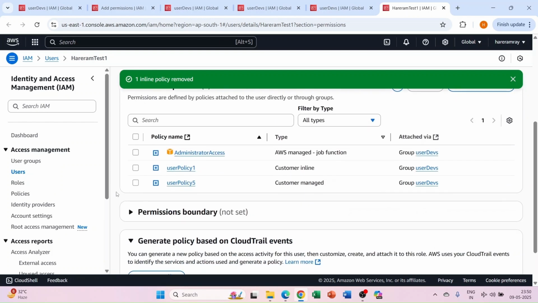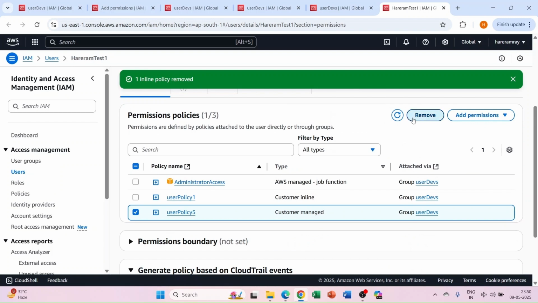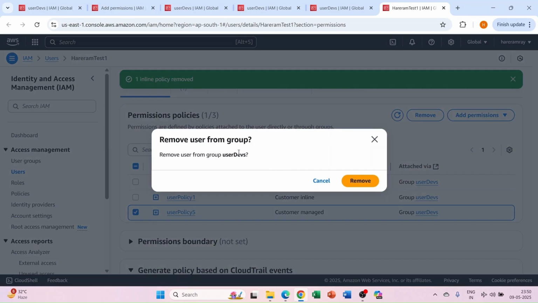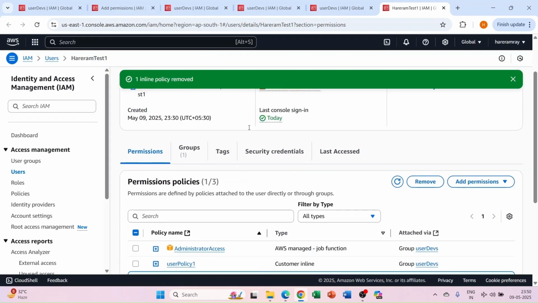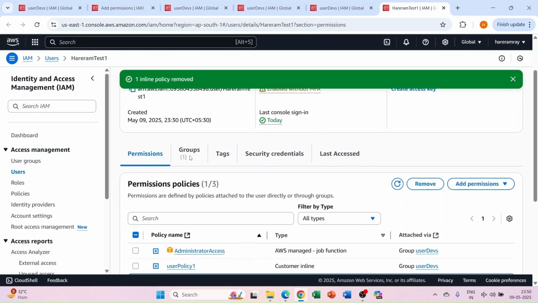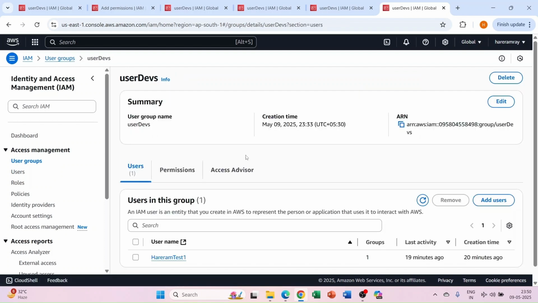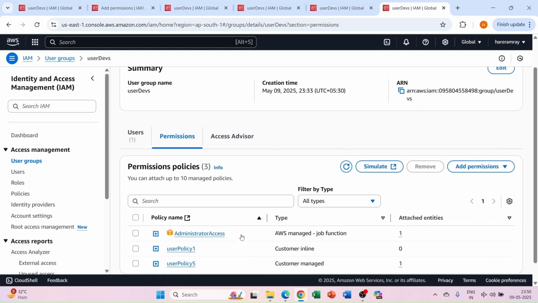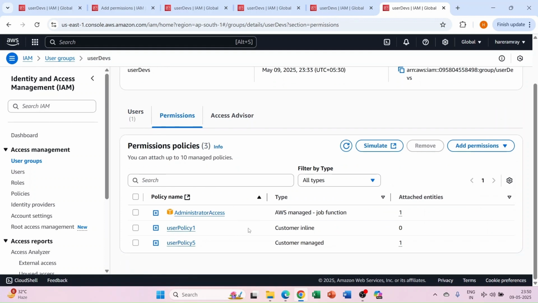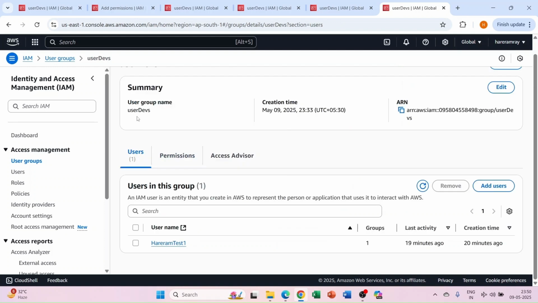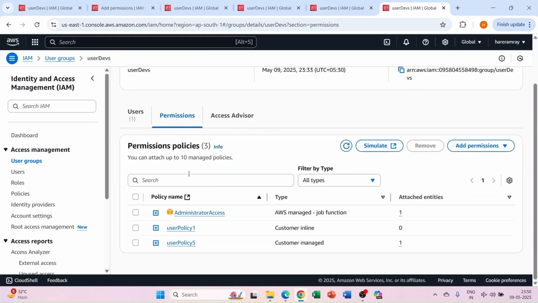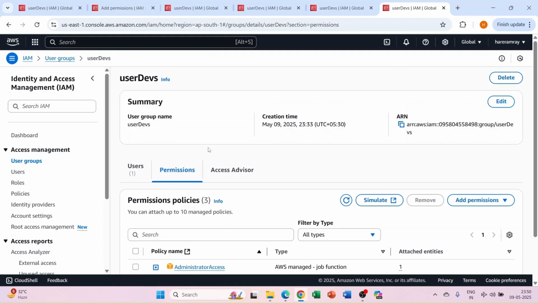And if we do this for something like user policy 5 and remove, it is saying remove user from user group user devs, meaning it is asking to remove the user from the user group, because we cannot delete that policy because that policy is attached to the group, not the user. If we go here and go into permissions, we can see this policy. Even though we can remove the user, it will remove the user from the group, and the policy will still exist here in user devs.